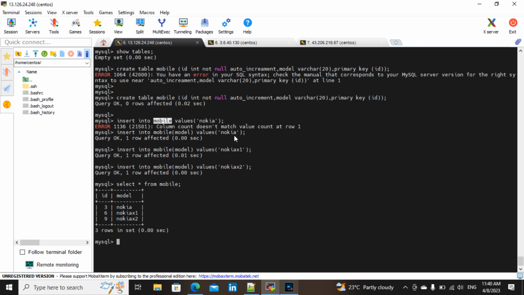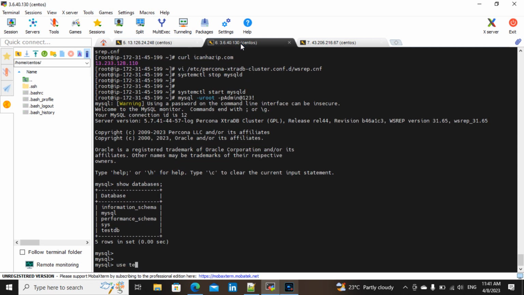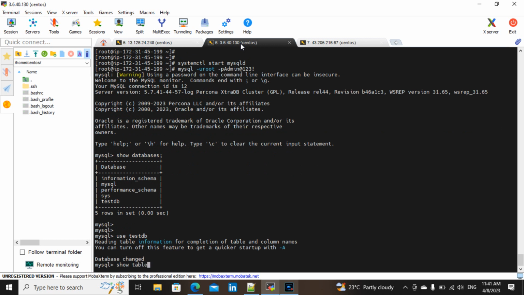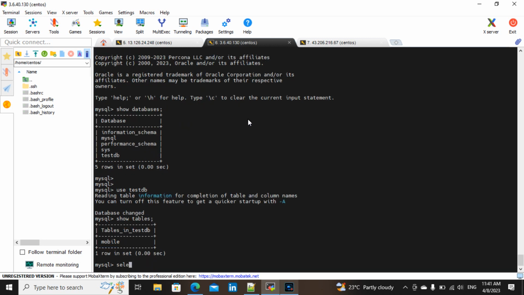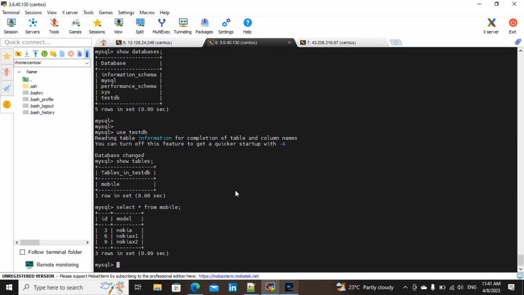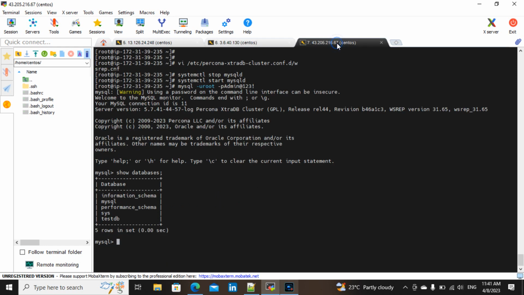One more point. If your table does not have a primary key, it will not replicate initially, so you need to change some options. Currently I am creating a table with the auto increment option, so it's working fine. Use xtrdb. Okay, data is replicated here also. Then mobile. Okay, data is replicated here.